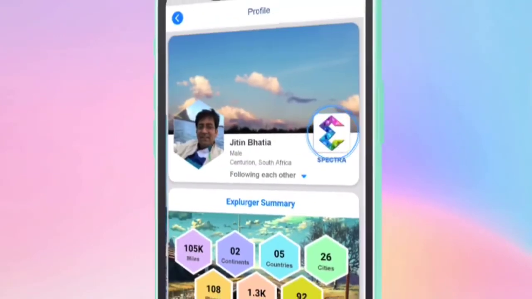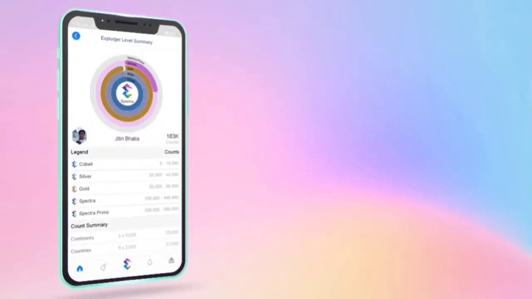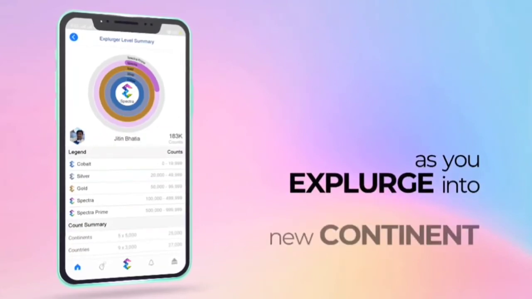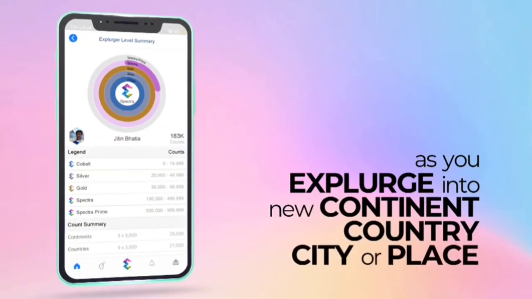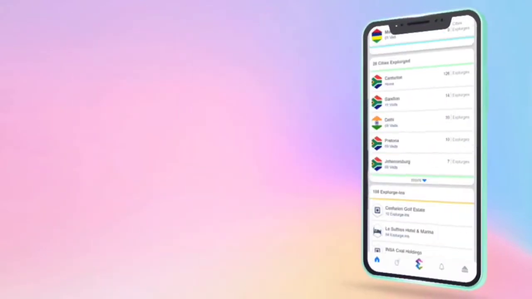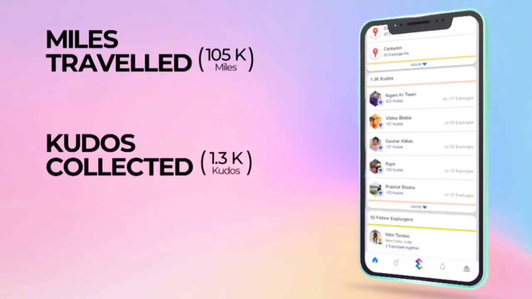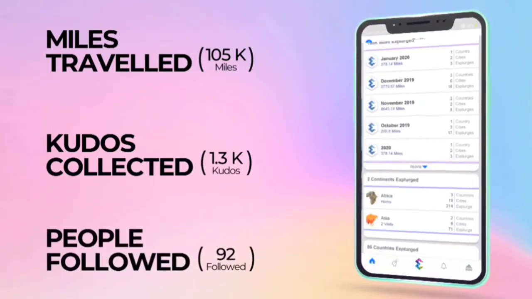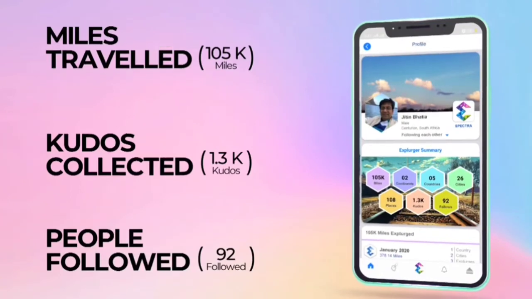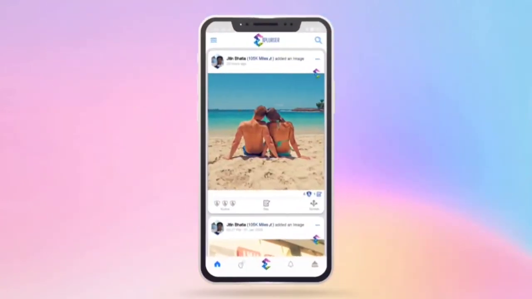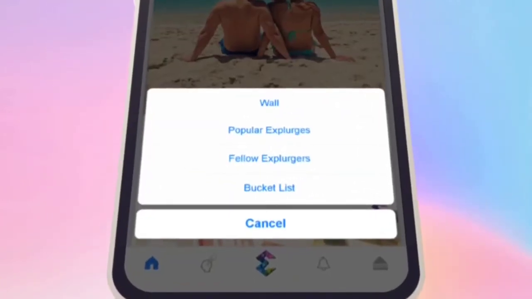Taking it further, your level of Explurger increases automatically as you explurge into a new continent, country, city, or a place. Also, an increase in your miles traveled, kudos collected, and with more people following you adds up to your Explurger counts.